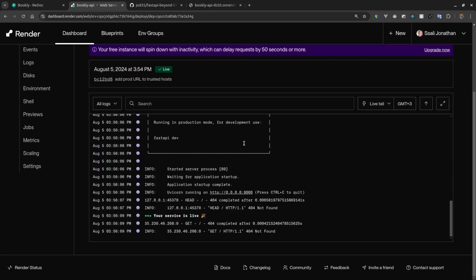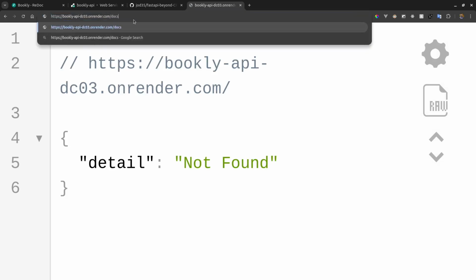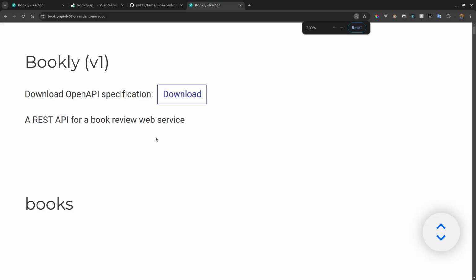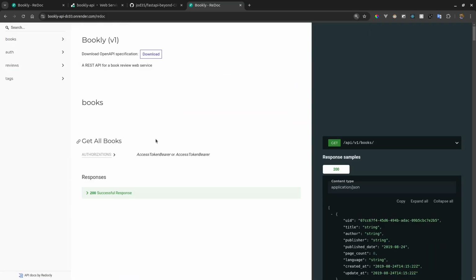So now that our application is live, let's go ahead and reload. And now we can see that our application is working successfully, but it's not yet connected to our database. Now the next thing I'm going to do is to go ahead and visit the docs to see if they are working. So if we go to /docs, let me actually go to /redoc. And now we shall see that our redoc docs are going to load, and then you can see the API documentation. So just like you can see right here, we have our redoc documentation, and our API or web service is now up.